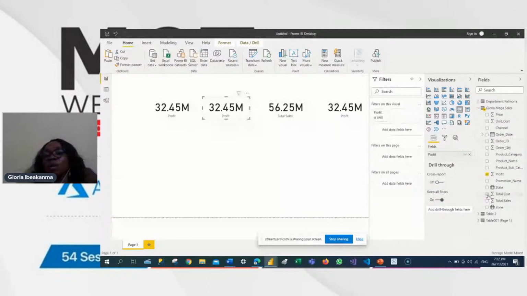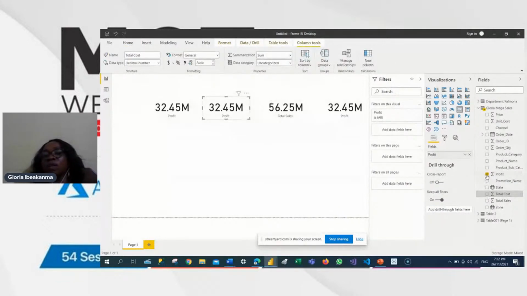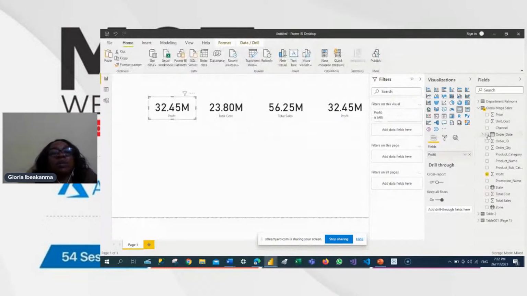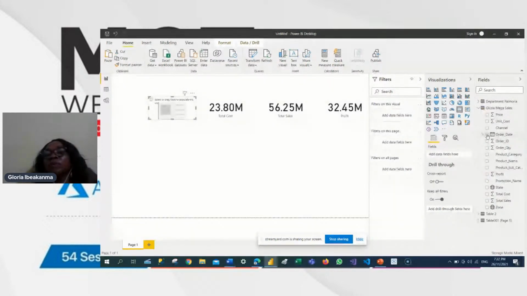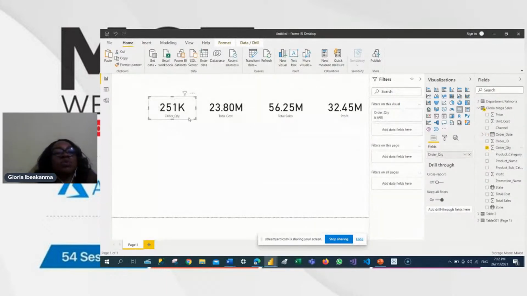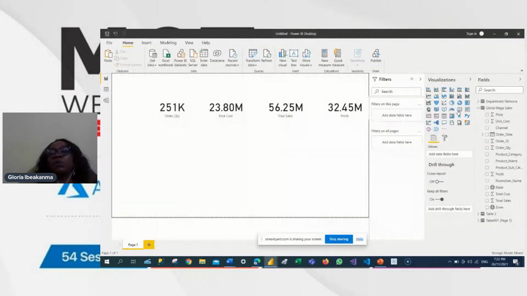What exactly is the total cost of this business? What did it cost the organization? So you just put the total cost. We have 23.8 million. And what quantity was sold within this period under review? So what quantity? And we're seeing 251,000. That's the quantity.